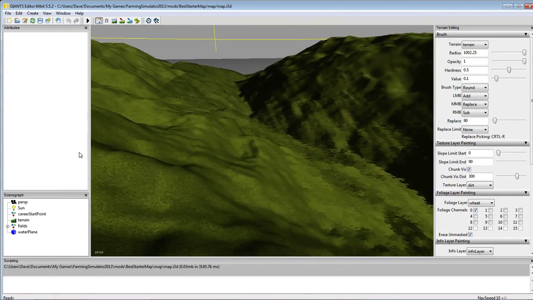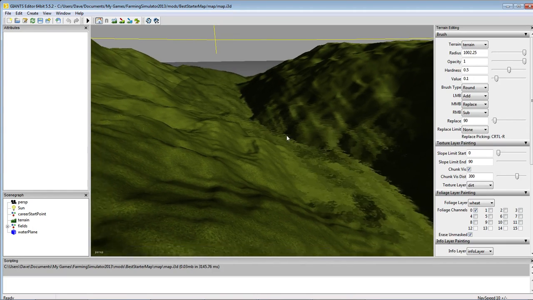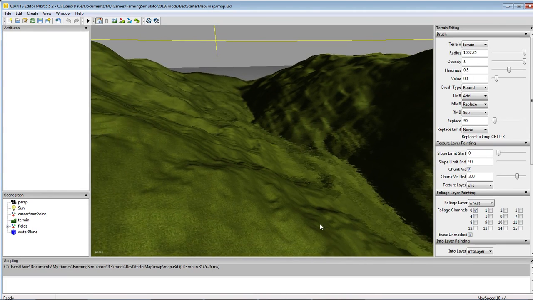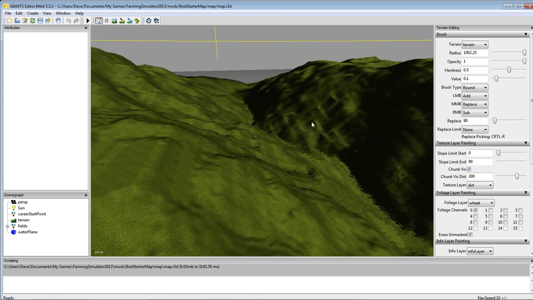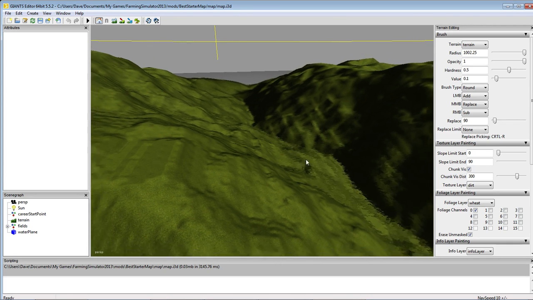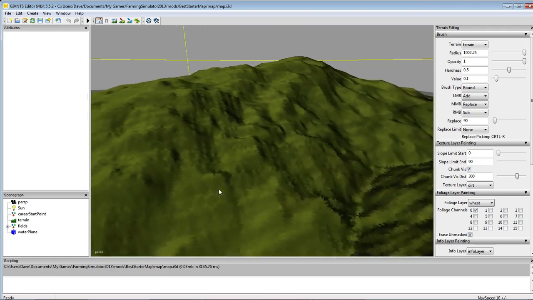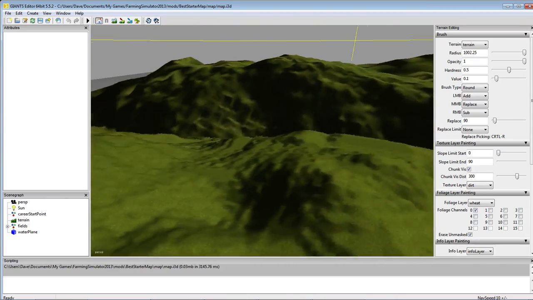Now, if you see, what it has done is based on that height map. Where it was the lightest, it made higher points. Where it was darkest, it made lower points. And it generated your map.